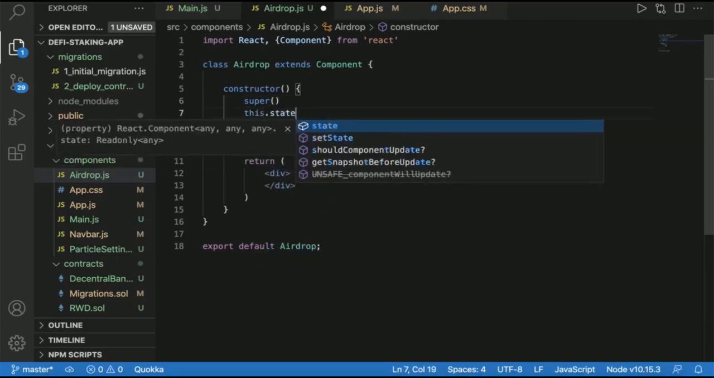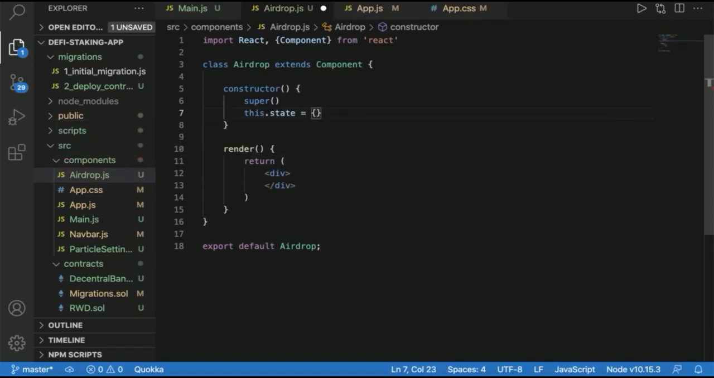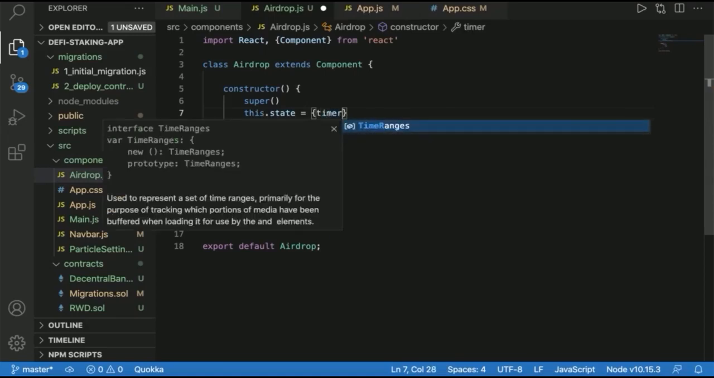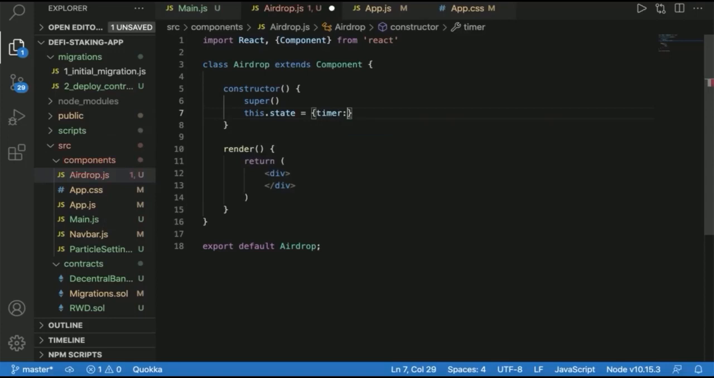So let's do this.state. And what do we want to initialize state to be? We want to have a timer, right? And the timer is going to be an object. Actually, let's call this time, because timer is going to be separate. Timer is going to be for timing things. So we're going to have time, which is going to be an object.